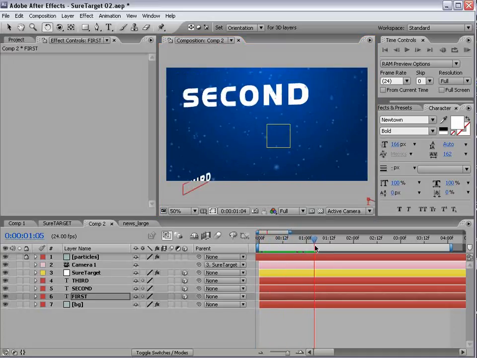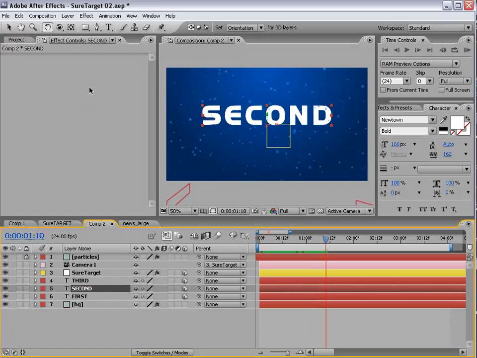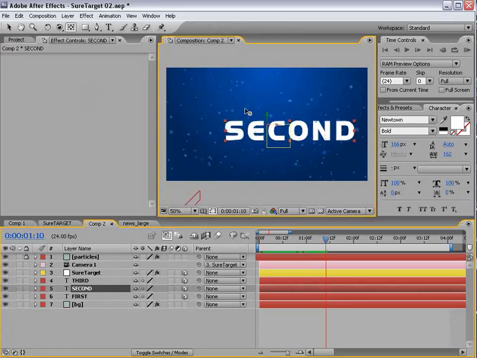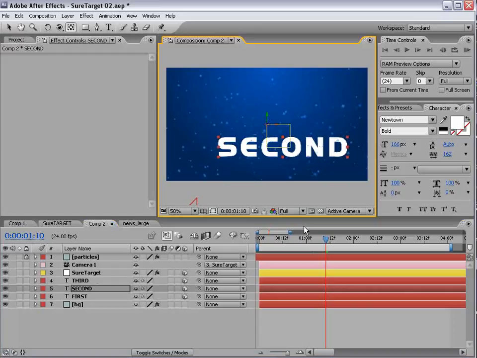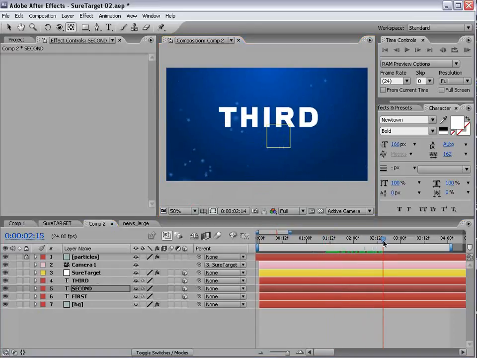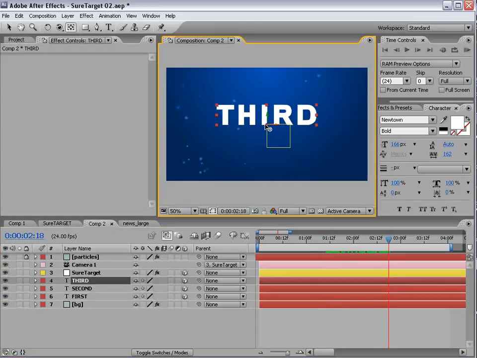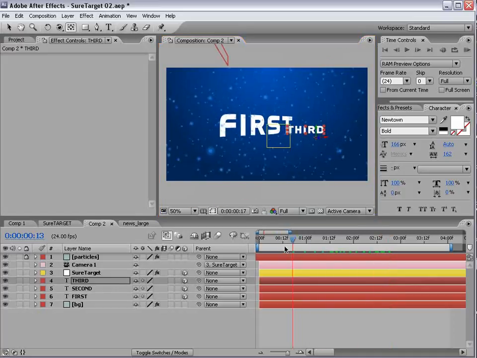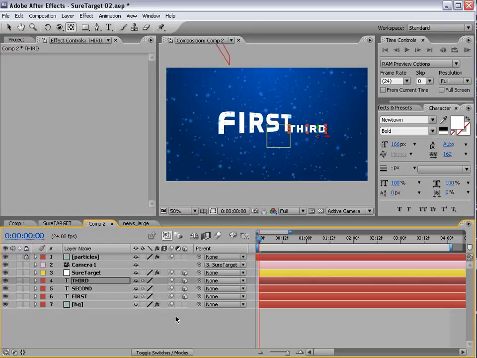We'll go and fly to the next title. Again, we can take the pan behind tool and adjust it to put it where we want it to be. And finally the third title. And then we can turn on some motion blur.